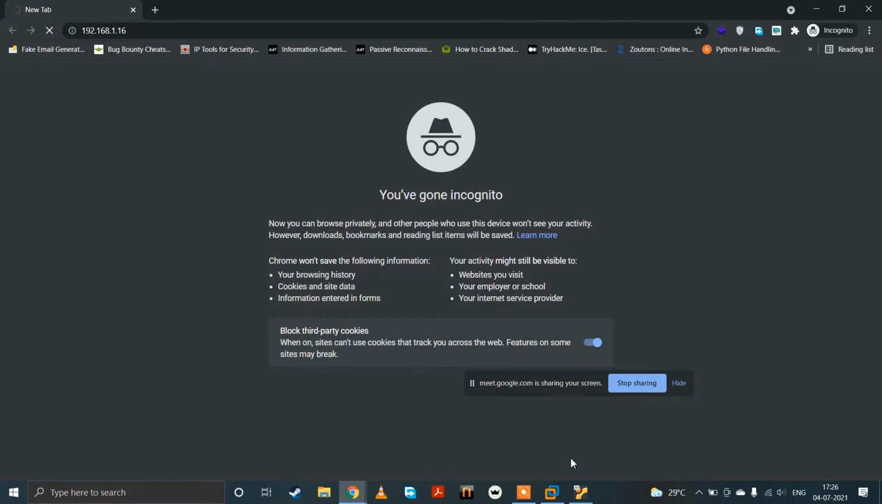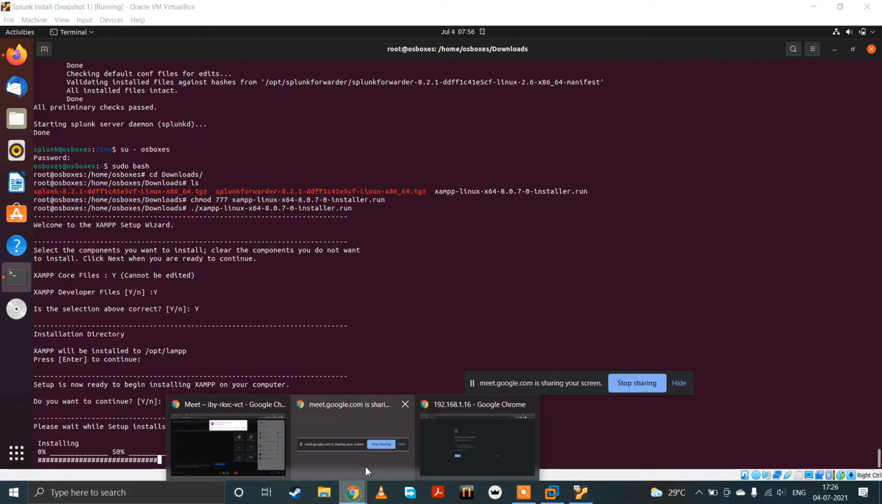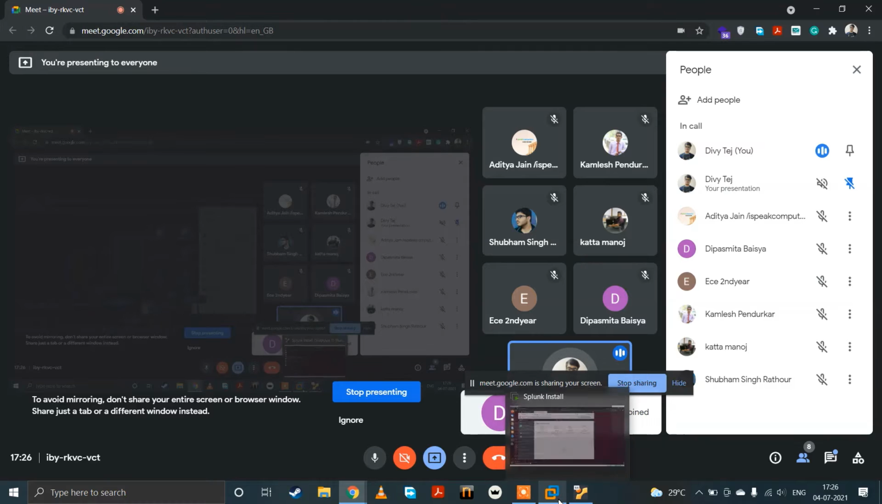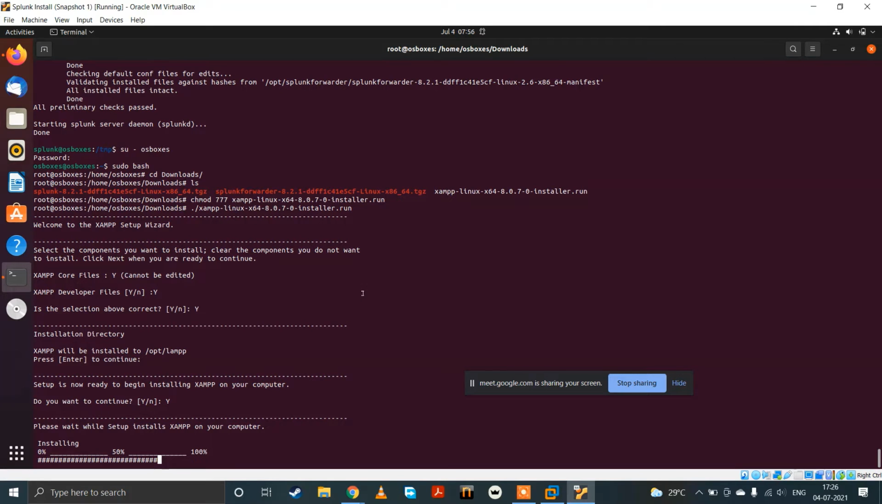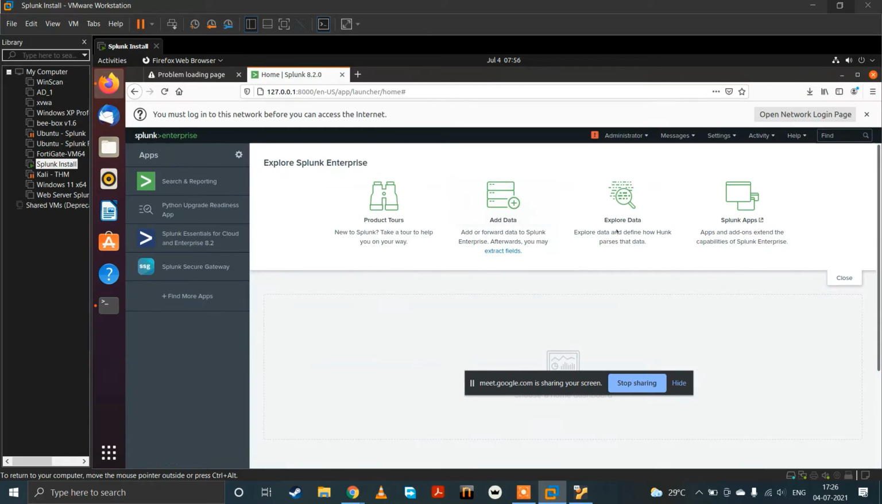192.168.1.16 is our IP address. It is now installing XAMPP in our OS. So while it is installing XAMPP in Ubuntu, we will configure our Splunk. So this is our Splunk dashboard.